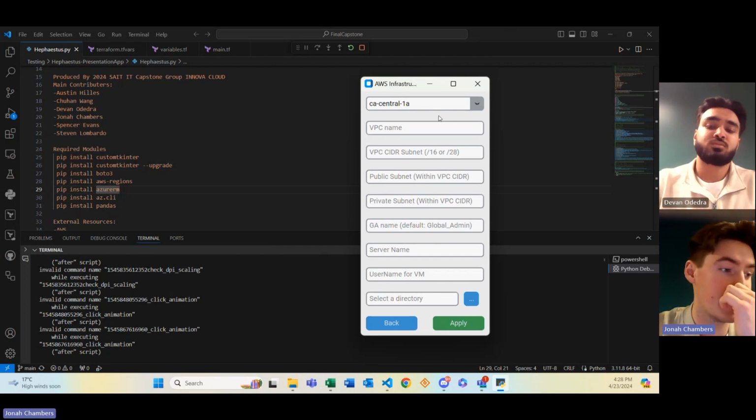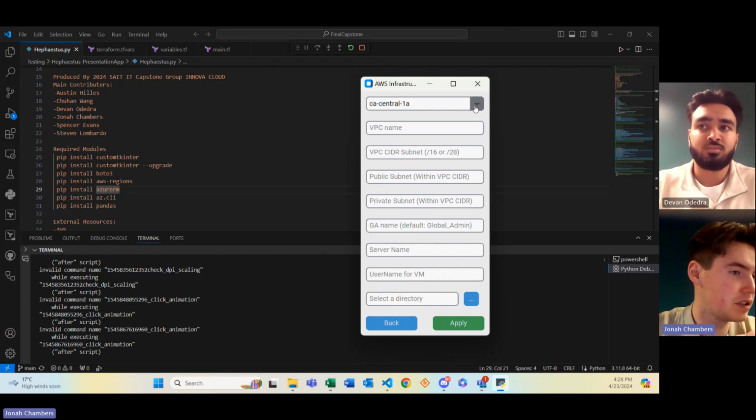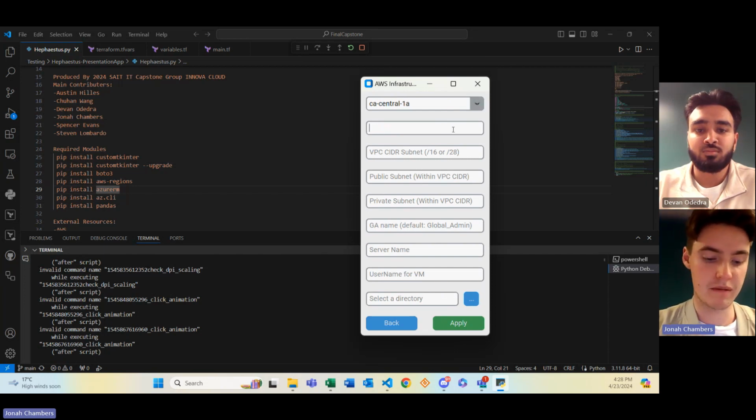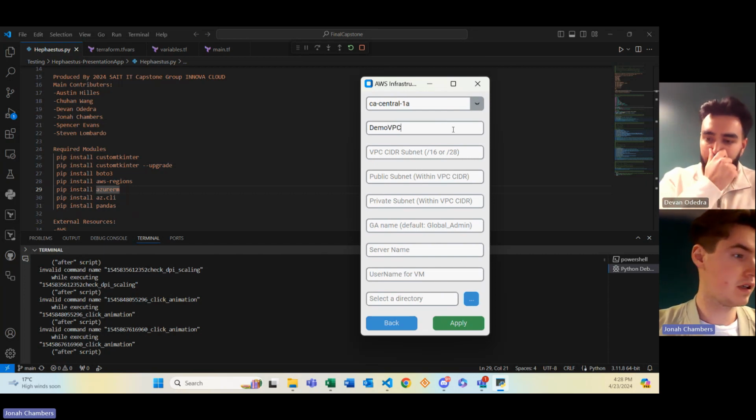So then from here, you pick the availability zone. This is done through Boto3. We have some automation scripts that pick out the availability zones based on the region you pick, as well as the AMI is picked for you because we are creating a standard Windows machine. So I'm just going to give our VPC a name. I'm going to call it demo VPC.